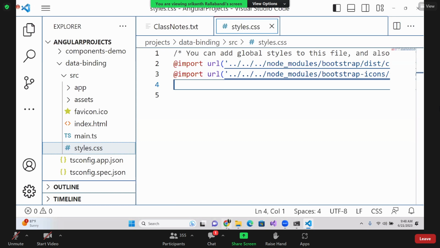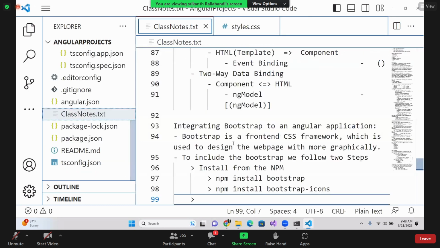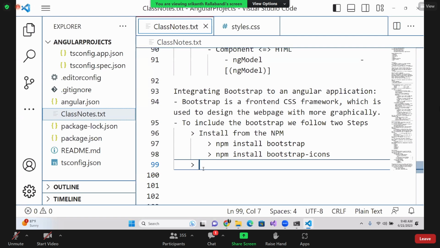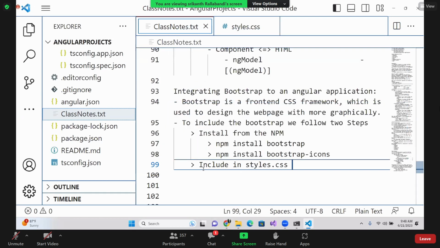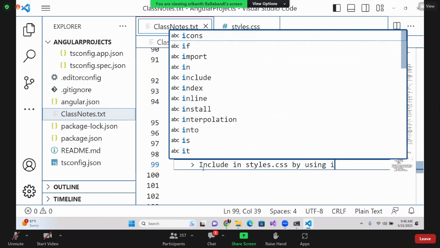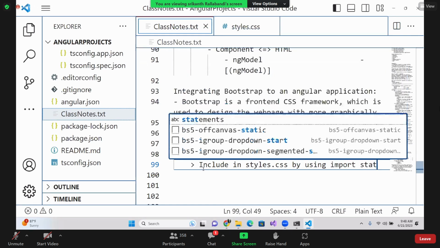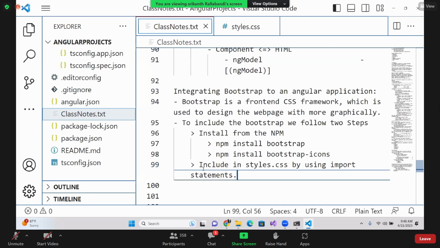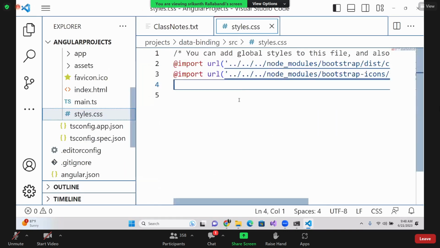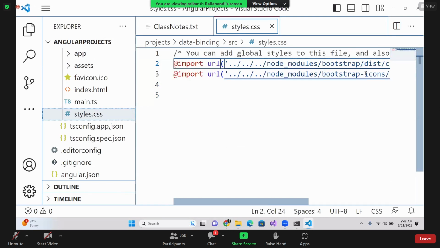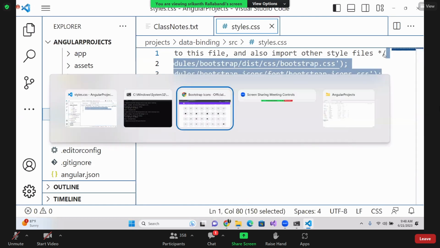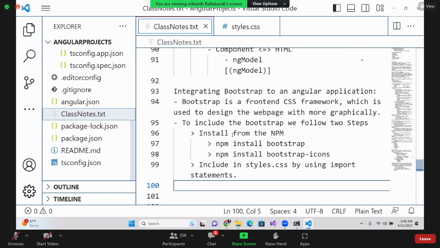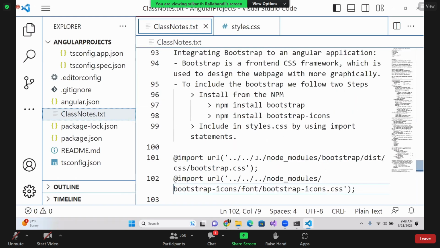That means the first step is going to be what? Download, install from npm, and the second step is going to be what? Include in styles.css by using import statements. How can we include that? You can simply copy paste these two. Okay. So this is the approach that we are following generally. Okay, this is that approach.